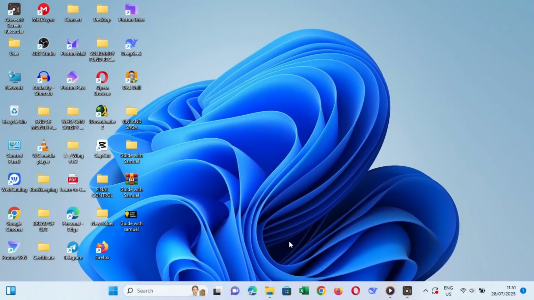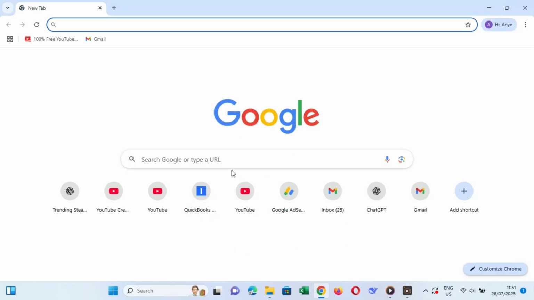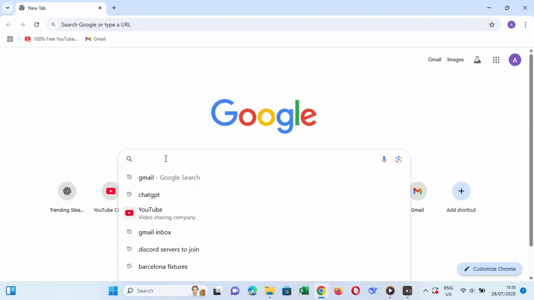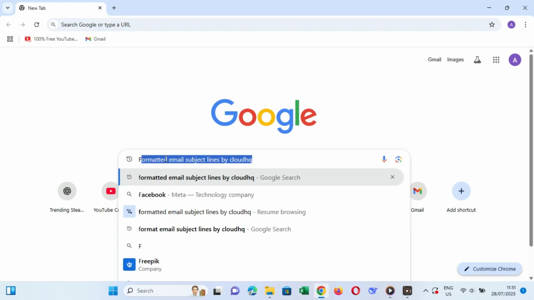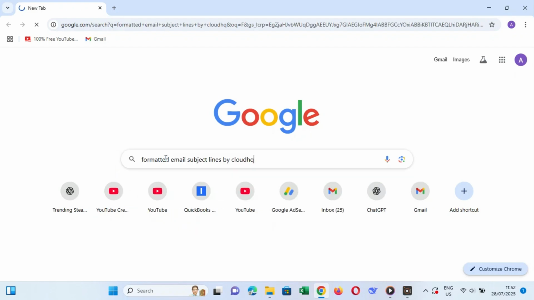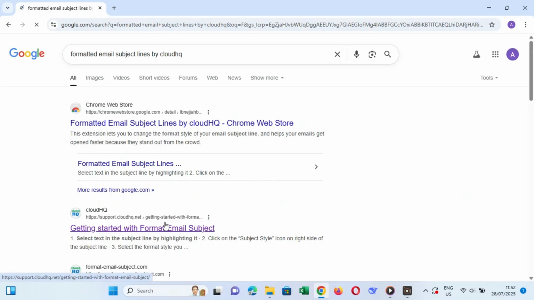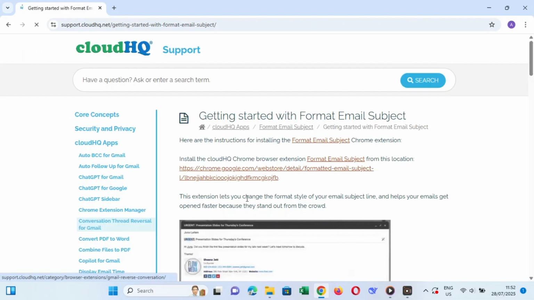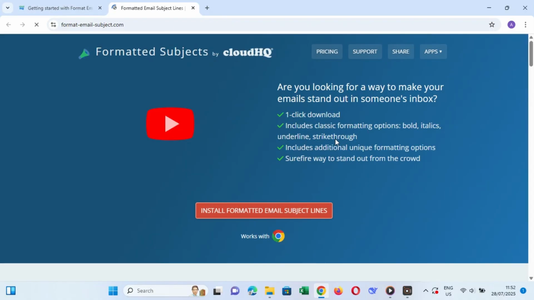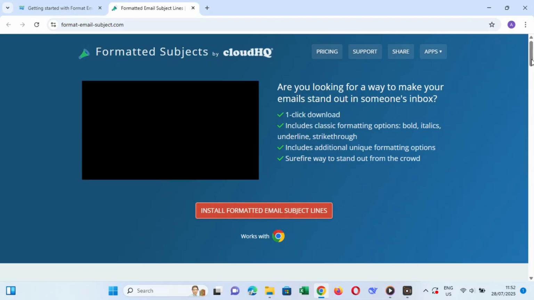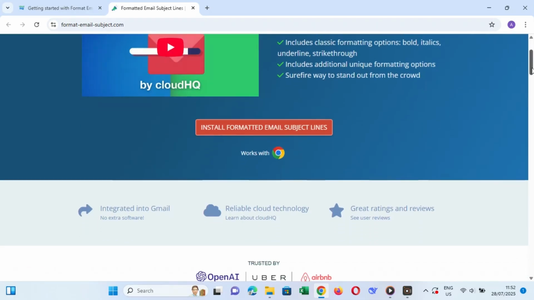To begin, we will need a helpful Chrome extension. Open your Chrome browser and head to Google. In the search bar, type Formatting Email Subject Lines by Cloud HQ, then press Enter. Now, scroll through the results and click on the link that leads to the Cloud HQ tool. This extension allows you to customize your Gmail subject lines with styles like bold, italic, and colored text.